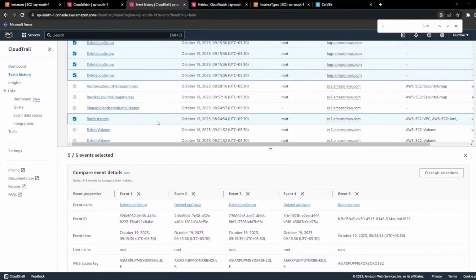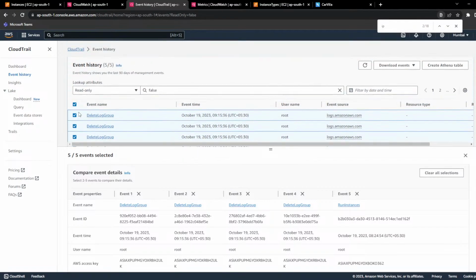Is this machine related to a data breach? Was this machine created to monitor my AWS account or to pass some virus, something like that? So I can go and terminate this machine directly. First of all, I should know what machine, what type of activity this person has been doing. Agree? So that is CloudTrail.